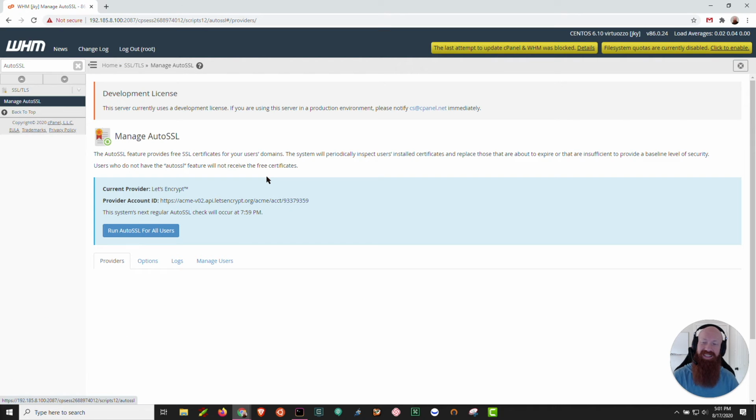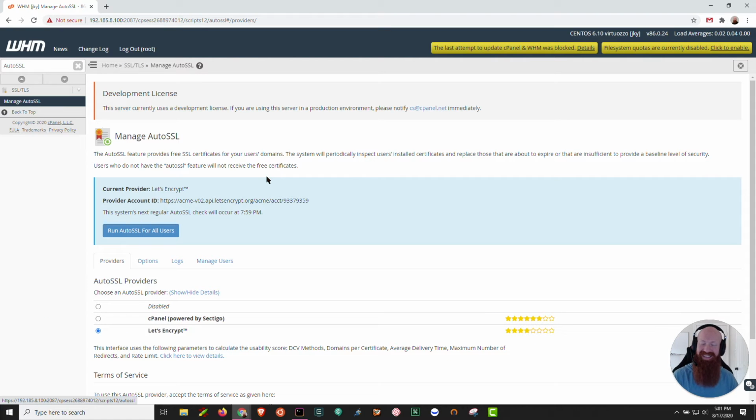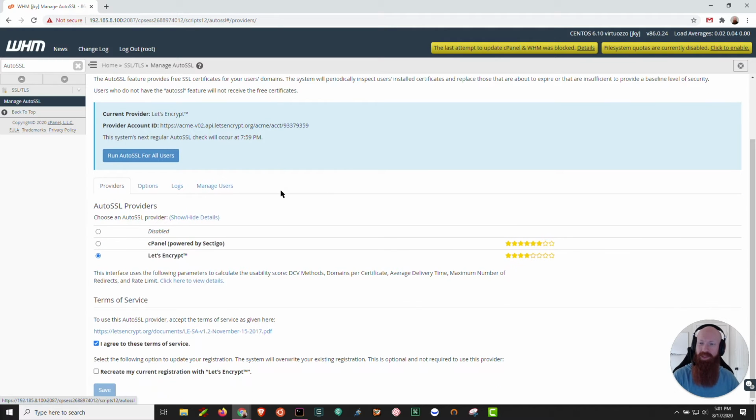Now this program is going to allow you to install free domain validated SSL certificates on any domain that's hosted on your server. When we scroll down here to the bottom, we'll actually see the AutoSSL Providers. It's going to show by default that cPanel powered by Sectigo is going to be the first one in use. I'll provide some instructions down below in the description that will show you how to install Let's Encrypt, but they're basically going to do the same thing by installing a domain validated SSL on any site that you have on your server. Once you have the AutoSSL Providers checked, I'm going to use Let's Encrypt today.